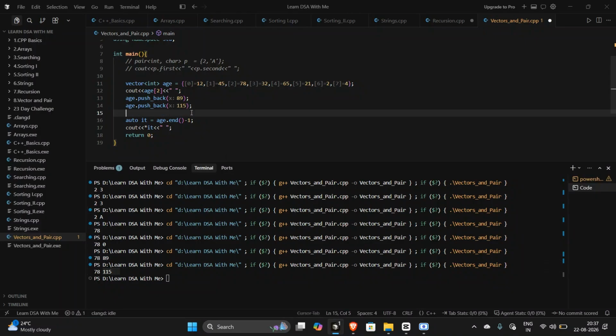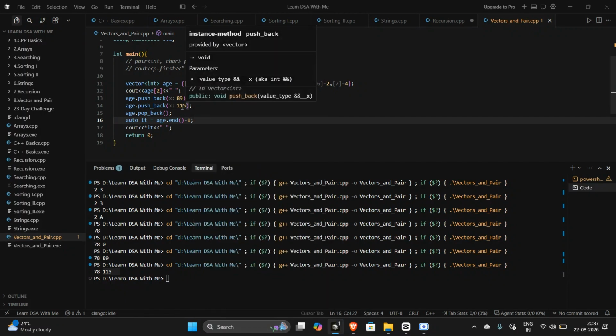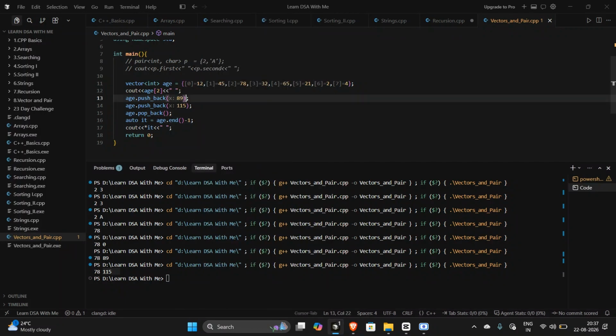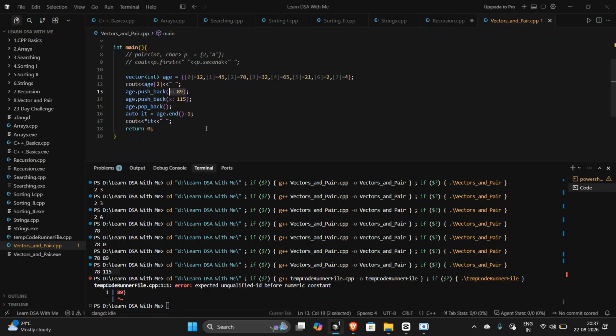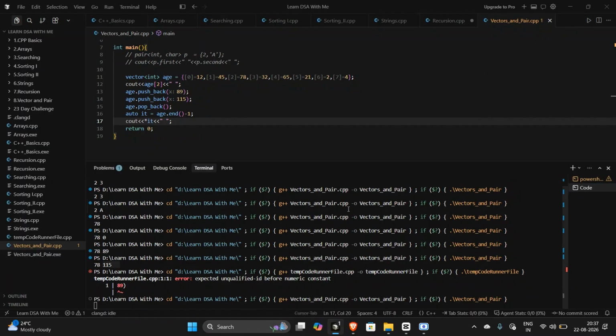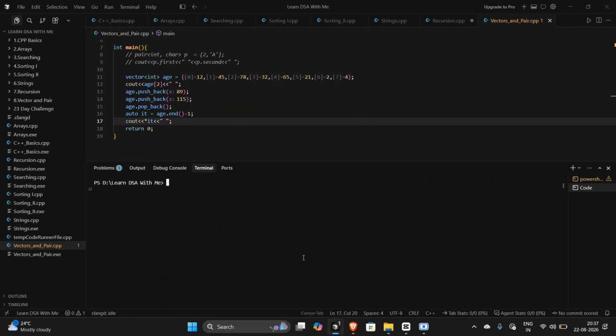Now we will try to pop back the last value. Now we have added 115, but also we have popped it back. So the iterator should point again at 89 only. Okay, I'll just run the code, and here you can see it is again pointing at 89 because we have popped the last element.